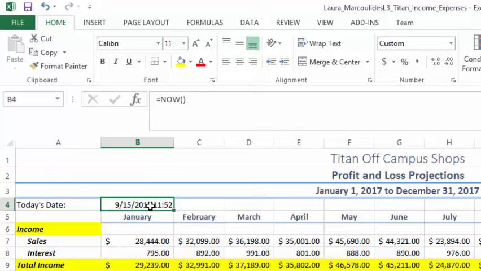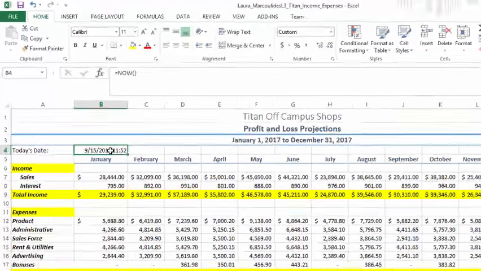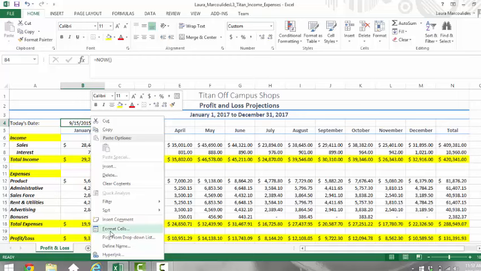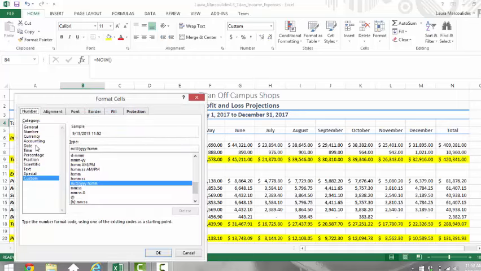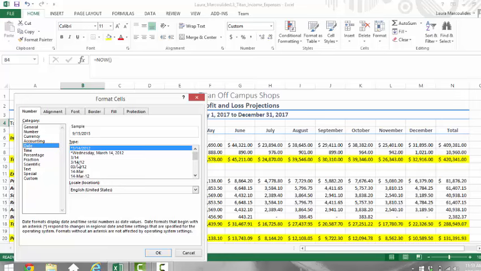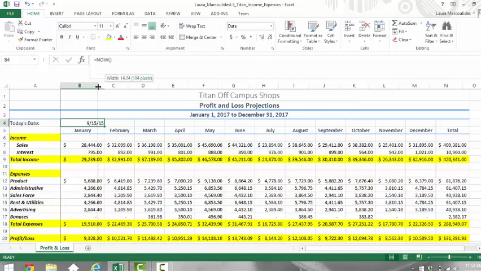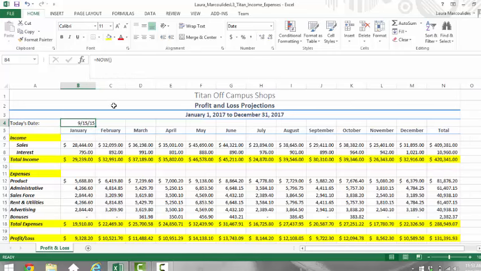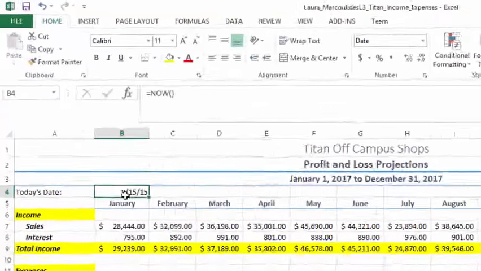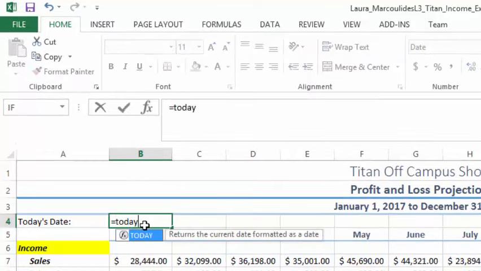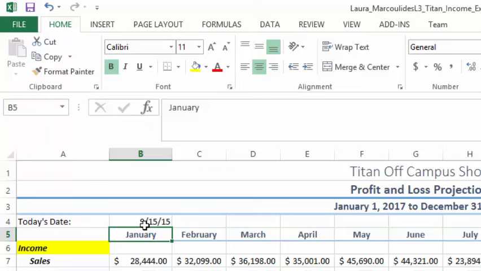So if you choose NOW, then you're going to have to format this. You can right-click the cell, move down to Format Cells, select Date, and choose any one of these that has the date in here. And when you do that, you can see that you have more room, so we can resize this column back down to its original size. So that's using the NOW function. If, on the other hand, we use equals TODAY, you can see that the IntelliSense description says it returns the current date formatted as a date. So it doesn't put the time in there automatically. Well, that's the end of lesson 3.